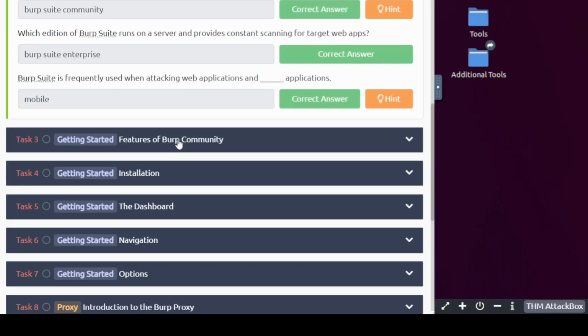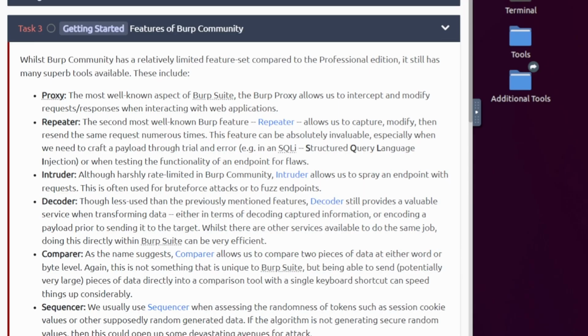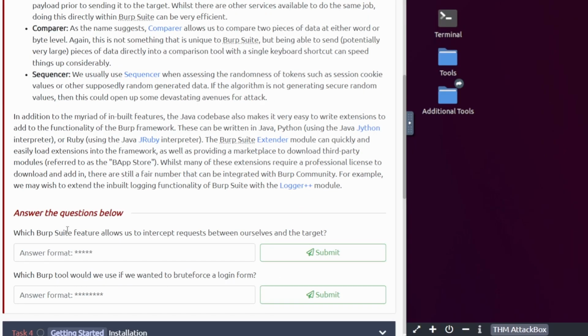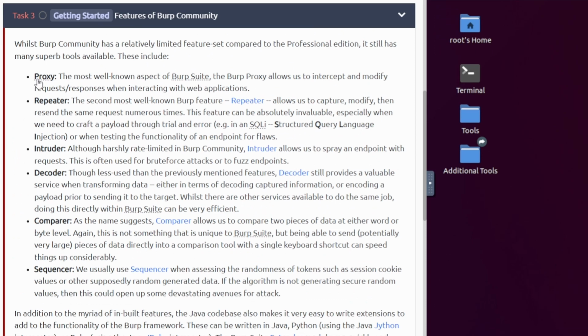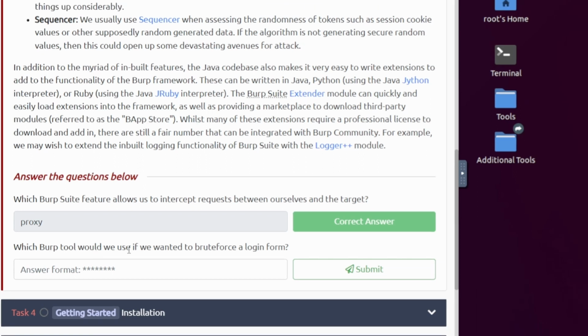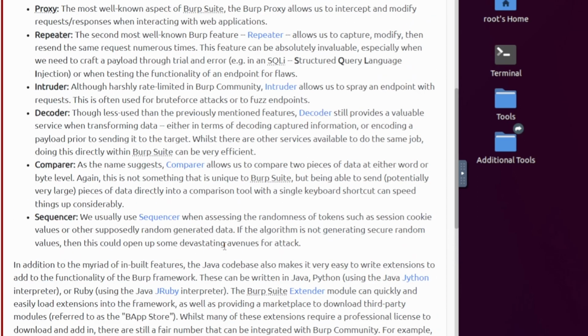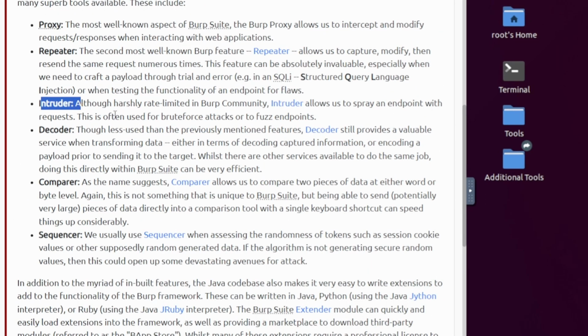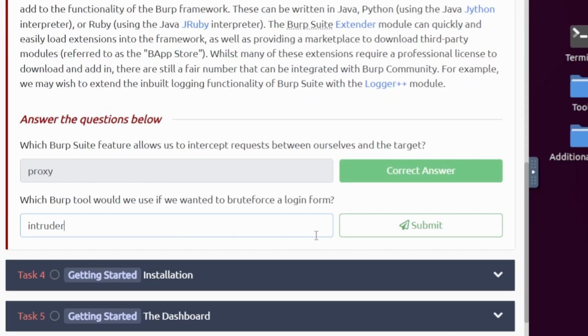Moving on to task number three. Task number three is basically just an extension of task number two. Which Burp Suite feature allows us to intercept requests between ourselves and the target? And it's going to be proxy right here. You can see that it intercepts and modifies requests. Which Burp Suite tool would we use if we wanted to brute force a login form? Right here, Intruder. It's used for brute force attacks.